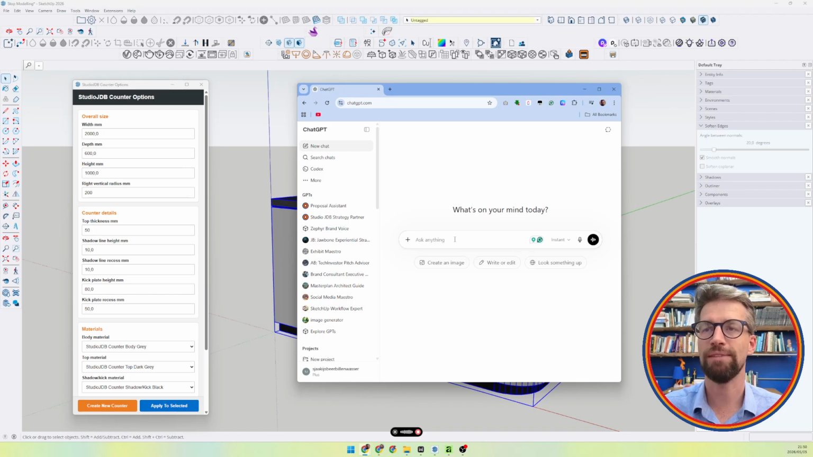The counter behaves something like this. It is a 1200 millimeter wide counter that is 800 millimeters high and about 450 millimeters deep. The counter should behave in the way that we construct it. Let me describe to you the details of this counter. The counter has an 80 millimeter high kick plate that is 30 millimeters recessed. The body of the counter is about 600 millimeters high and the countertop is 30 millimeters thick.